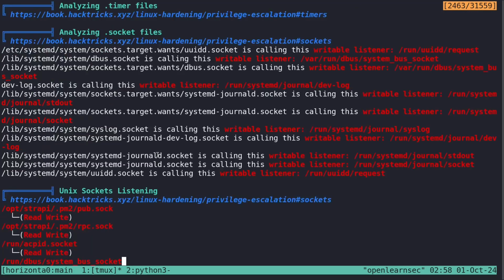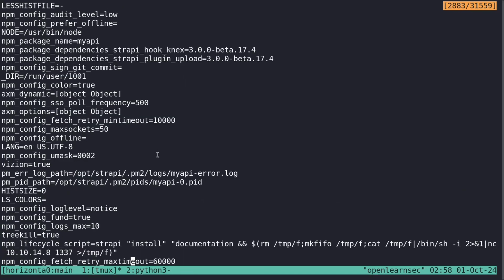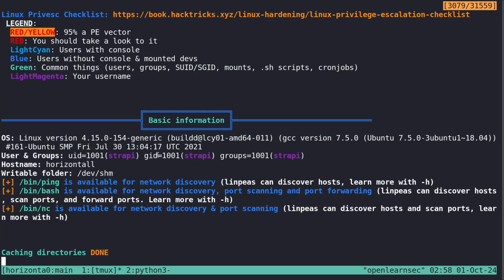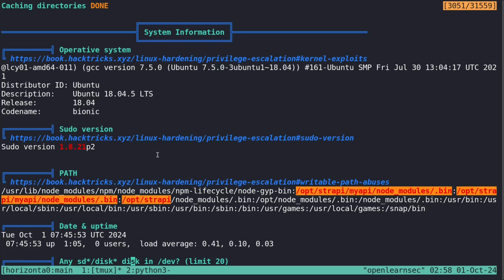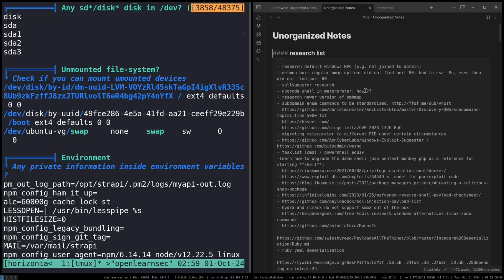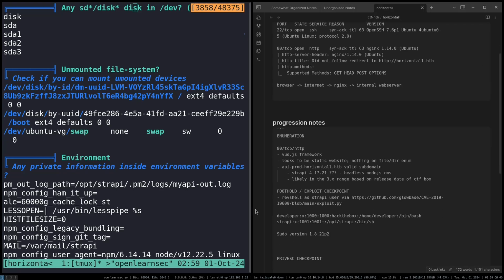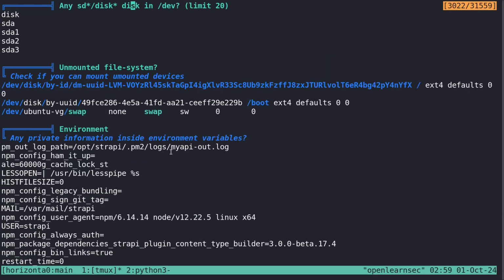All right, peas, what do you got for me? Oh, straight away. Okay. Oh, we have netcat, which is cool. Sudo version 1.8.21p2. That's definitely interesting because anything below 1.9 is potentially game for privesc.